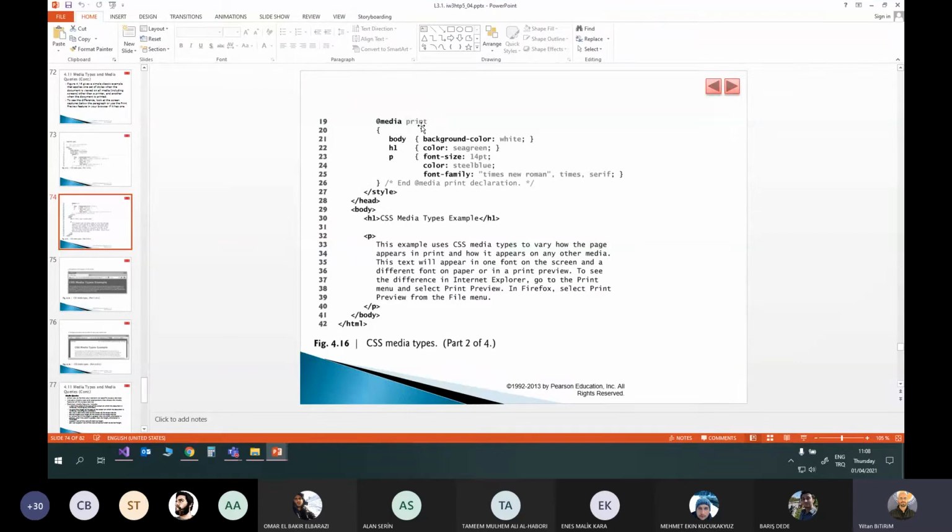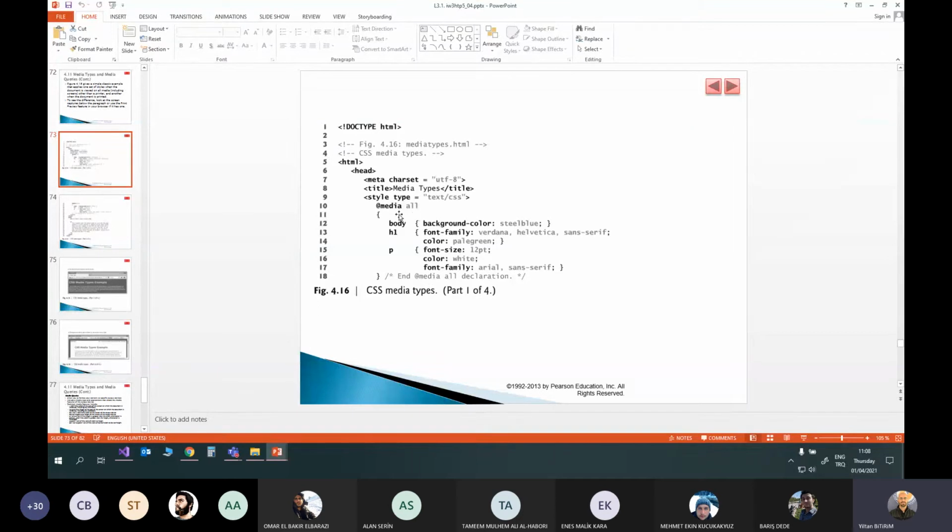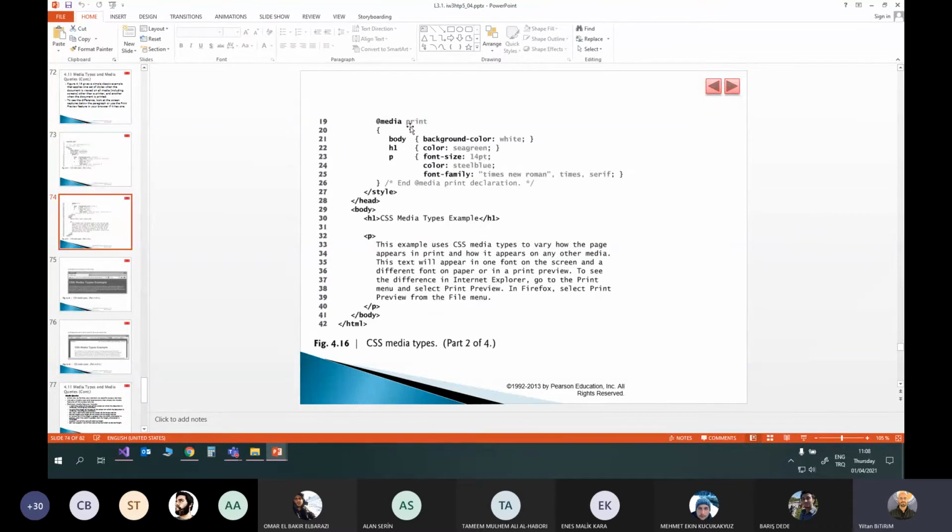When I say print, it means that when the user wants to take a print of my page. On print preview, you can see it also. But when the user wants to print my page, then my CSS settings or adjustments are like this. So in the previous one for media all, I set still blue for background color. But here, when a user tries to print it, the background color will be white.